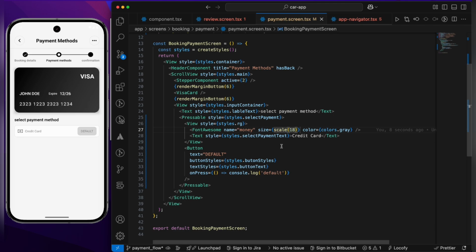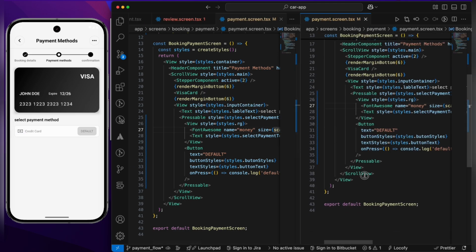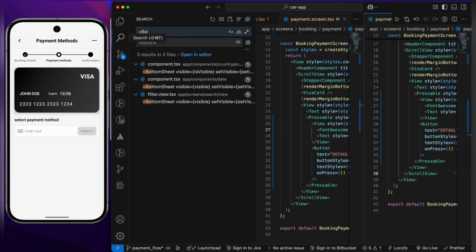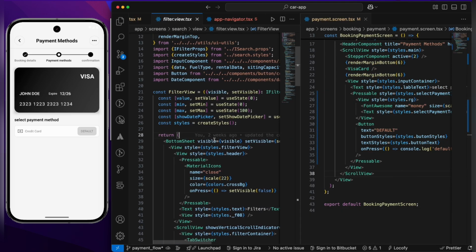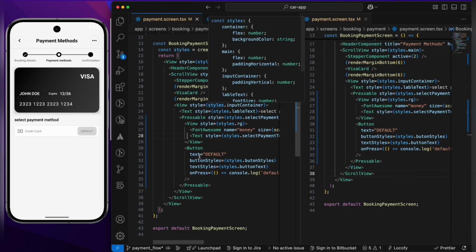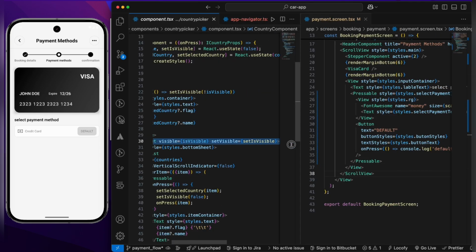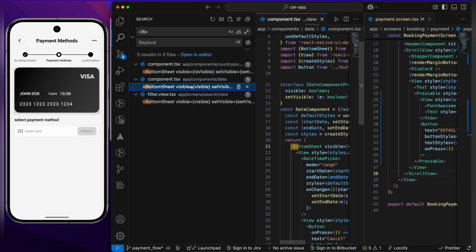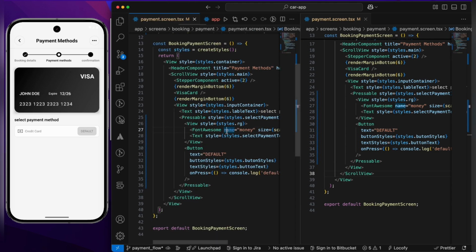So what we will do, we'll keep this payment method as it is, and now we will add the bottom sheet component over here, and we'll add some values to it. So let's do that. So let's try and find where the bottom sheet is getting used. It is getting used over here, as well as in this country picker, as you can see, and it is also getting used in the date component.